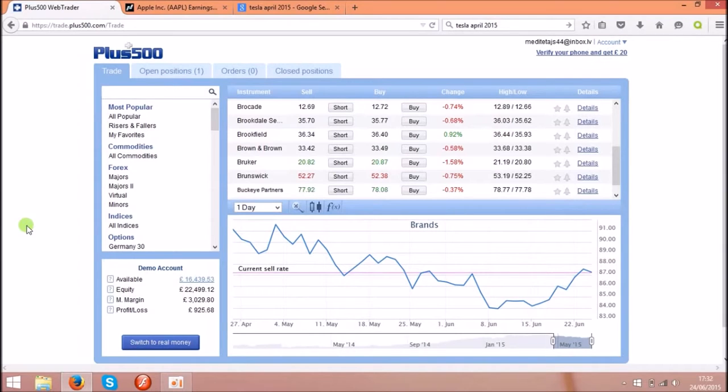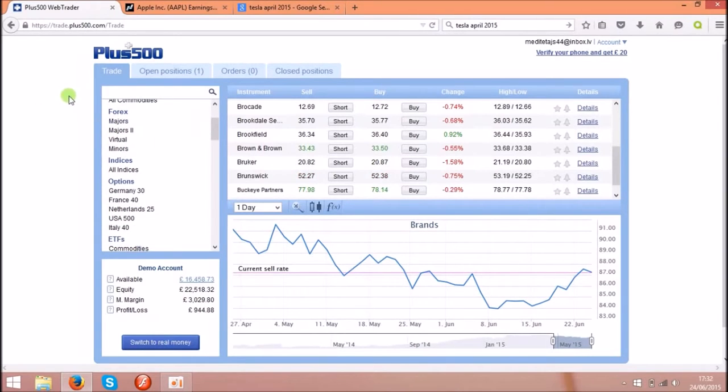So how it works, I'll show you a few examples. First of all, you will need the trading platform called Plus500 because they allow you to trade lots of shares. If you see over here, shares, you can see there is a UK, USA, and lots more countries' shares you can use for your trading.